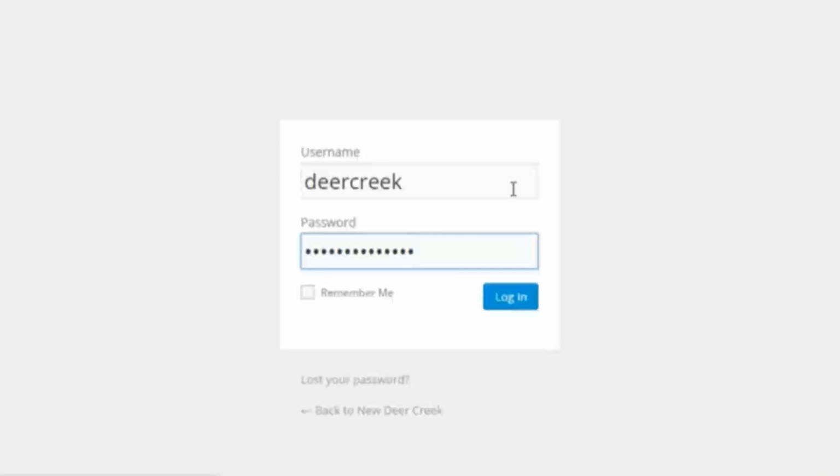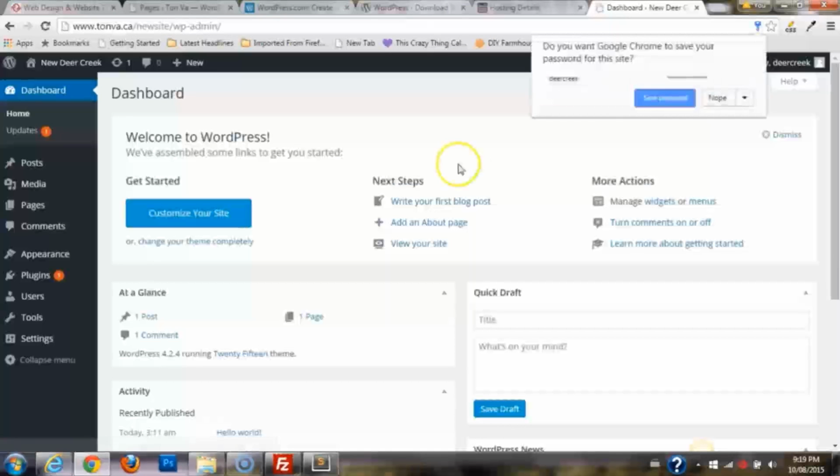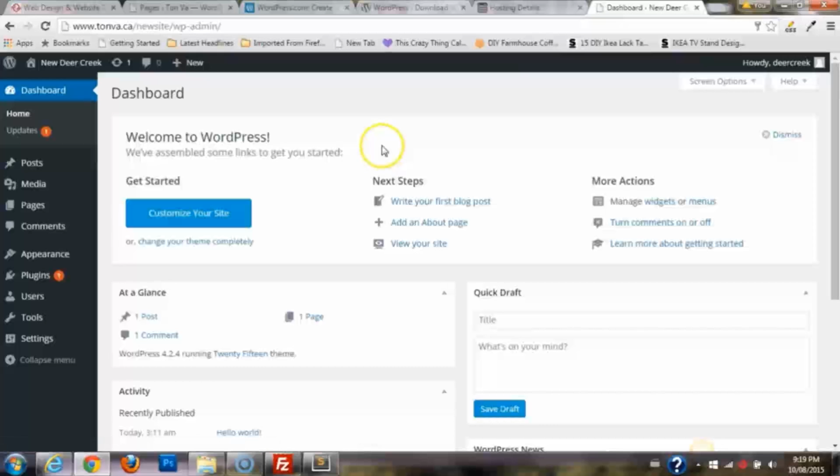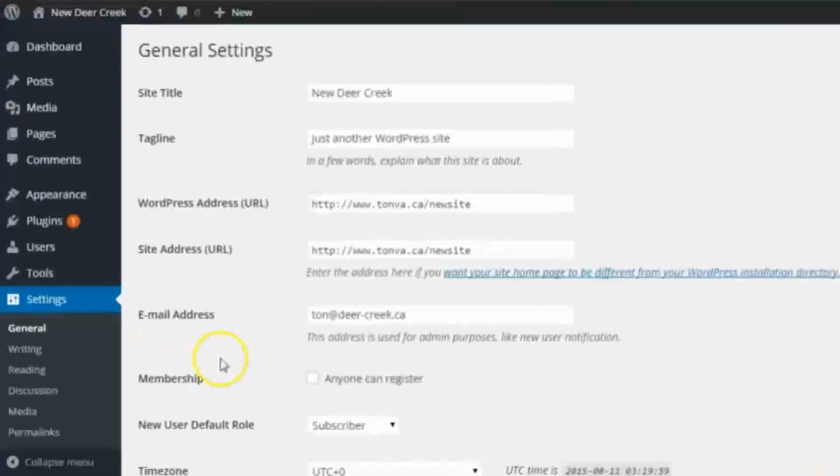All right, let's see what the back end looks like. Come on. There we go. Alrighty, so this is your dashboard. Every time you log in, this is the landing page that you'll come to. Now, to get started, we're going to configure a few more settings, and then we'll be set for this video. So we're going to navigate over to the Settings tab here, and we're going to select General.